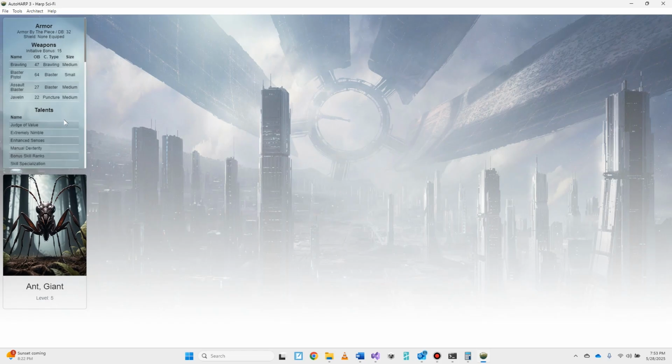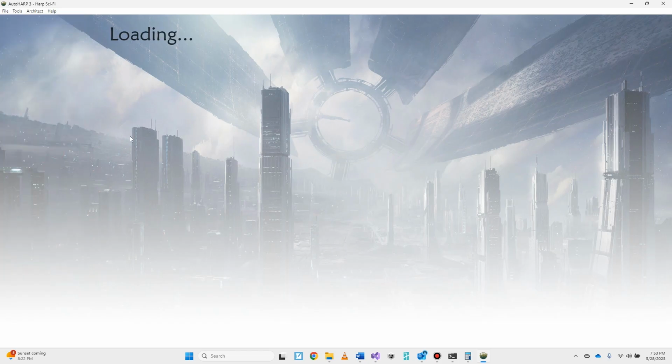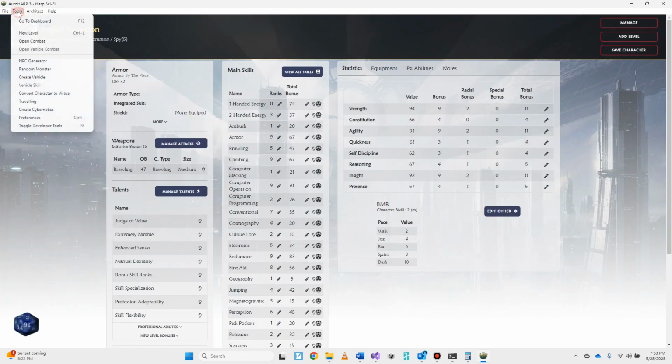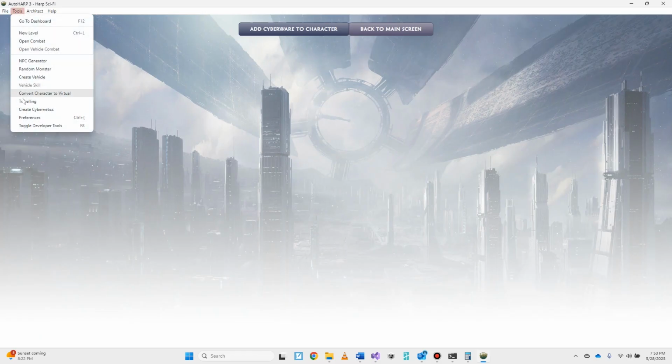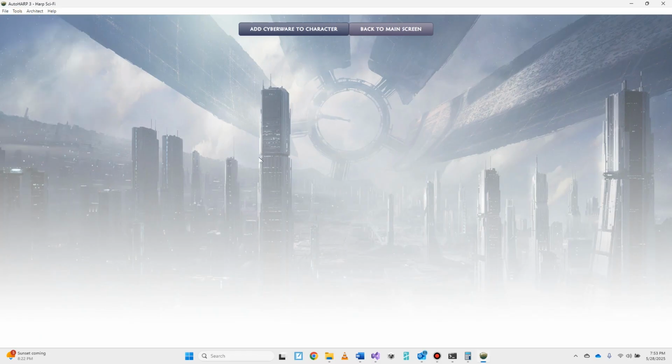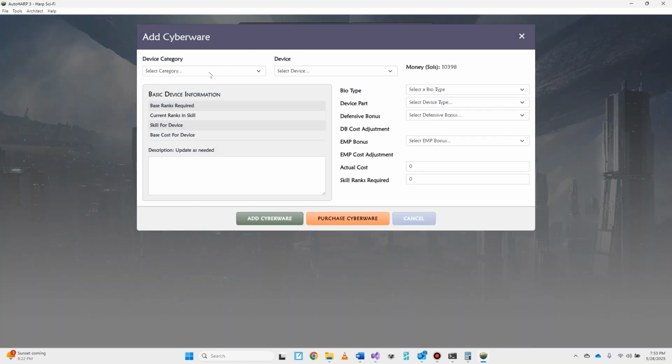I want to load up my character sheet for just a quick second because I would like to show you a few things when it comes to cybernetics. So let's go ahead and click on Create Cybernetics for a character. And this is how we add cyberware to your character. So you're going to click on Tools, Create Cybernetics. It's going to bring you to this screen. Go ahead and click on Add Cyberware to Character, and then select the cyber device category that you would like to add a device to. So the devices are going to be selected based on the category.